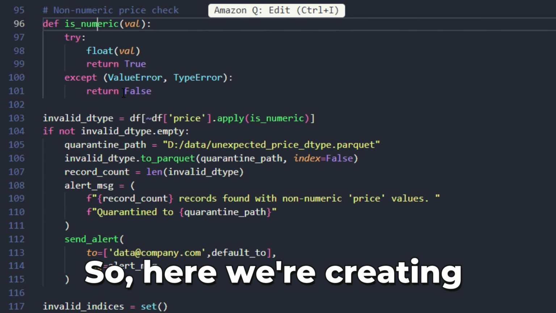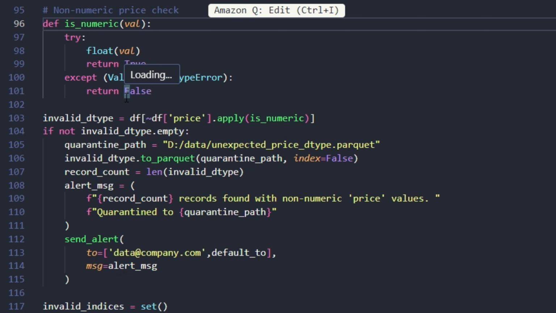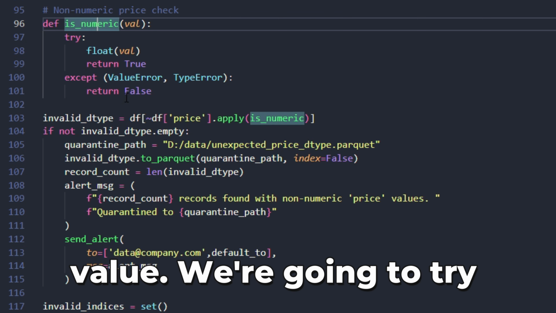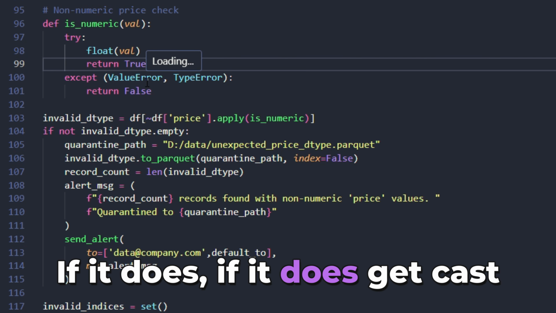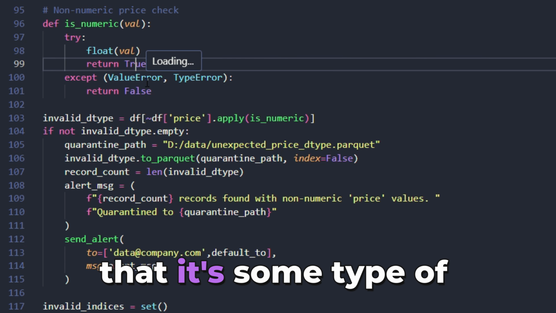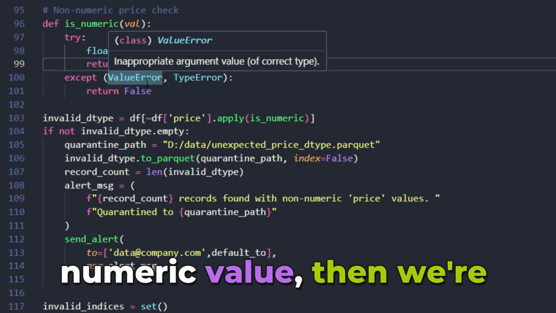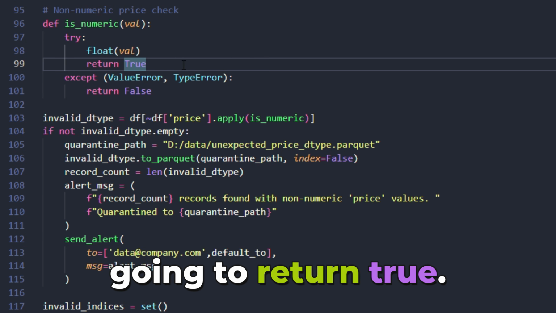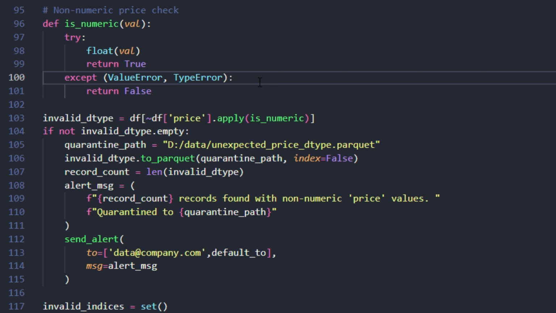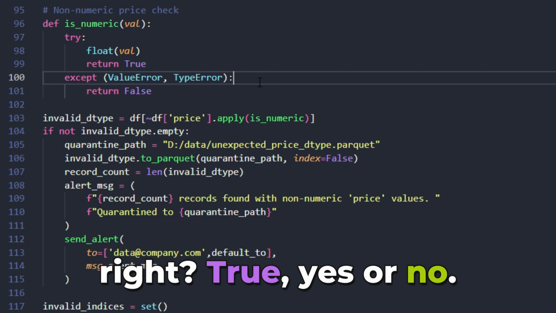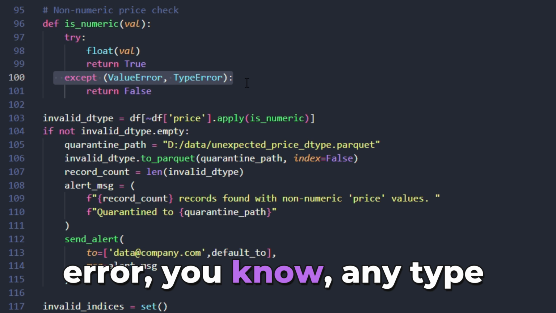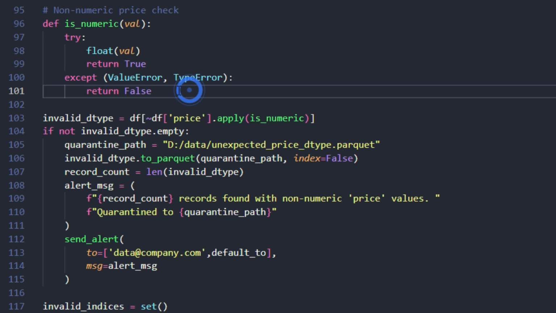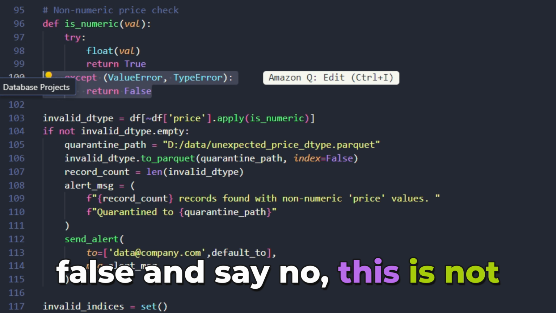So here we're creating this isNumeric function, and it's going to pass in a value. We're going to try to cast it as float. If it does get cast as a float, meaning that it's some type of numeric value, then we're going to return true. So this is just a Boolean response, right? True or false. Basically ones and zeros, right? True, yes or no. And then if there is an error, any type of value or type error, then it's going to return false and say no, this is not a number.